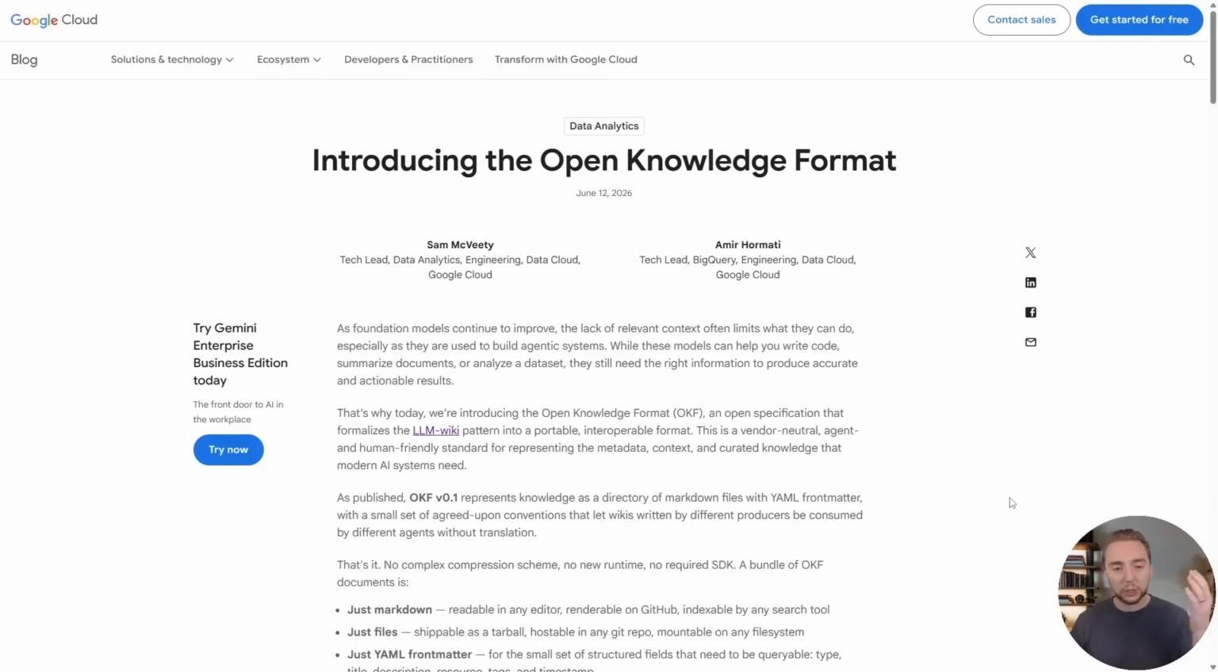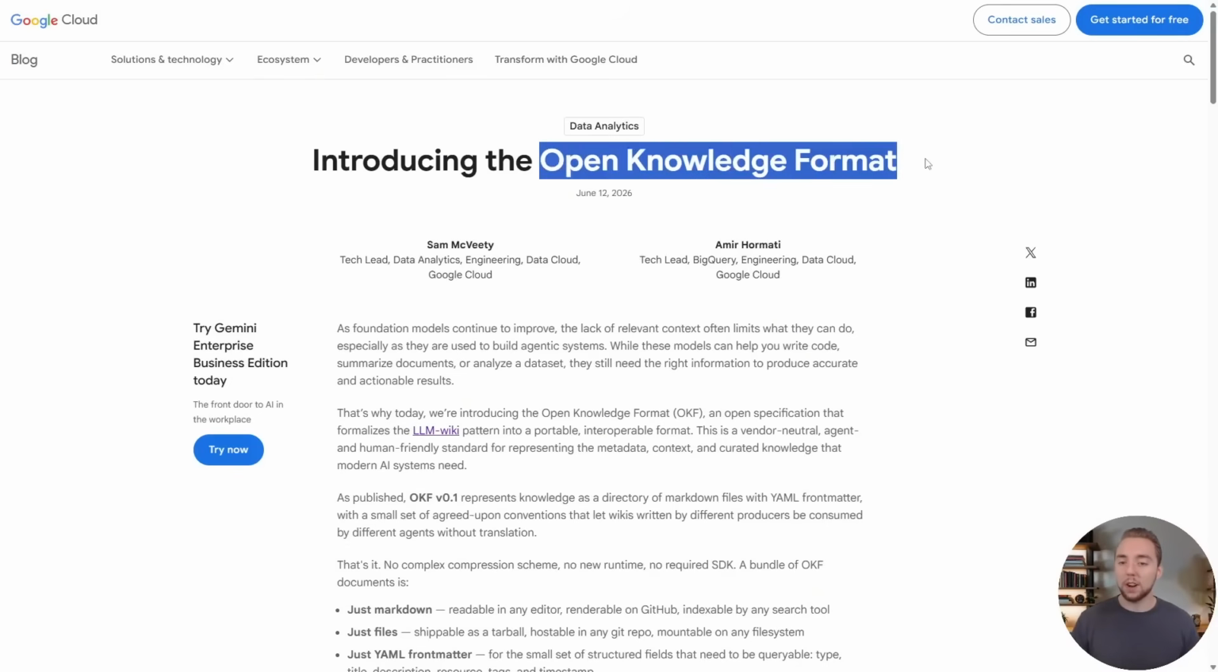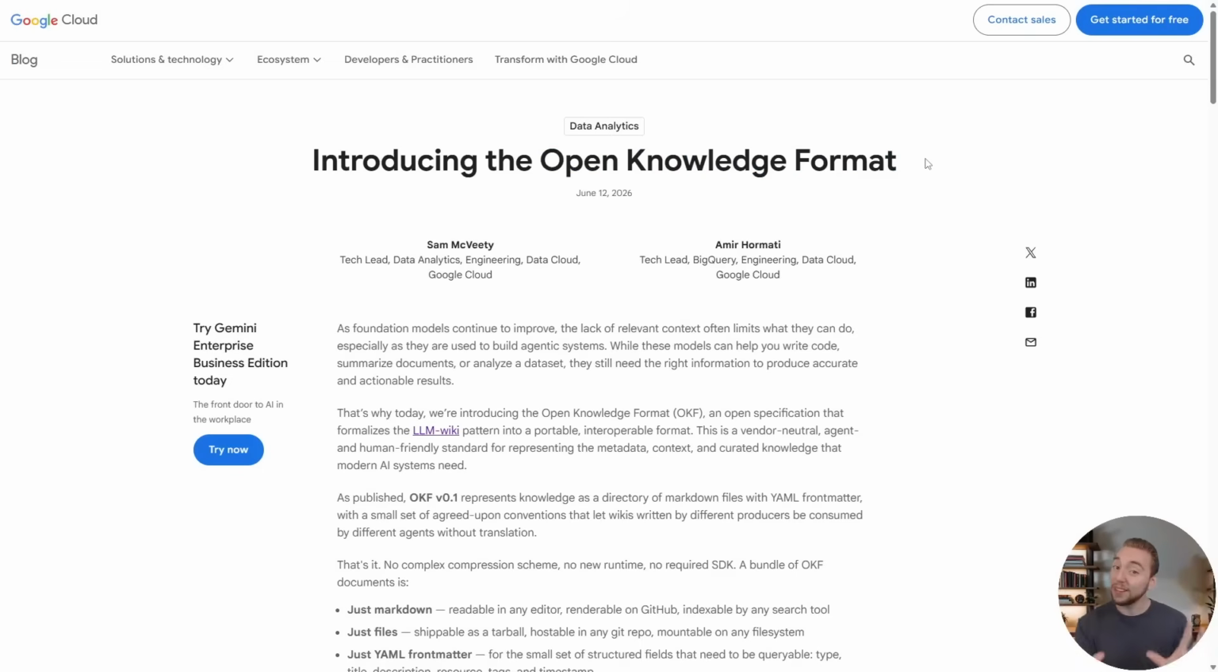And so that is what Google has released here with their open knowledge format. It is a beautifully simple thing, just like Karpathy's LLM Wiki idea, where it's just a simple standard built on top so that you can guarantee you're building your wiki in a way where other people's second brains can understand it and vice versa. And so in this video, I want to cover why OKF is so powerful.